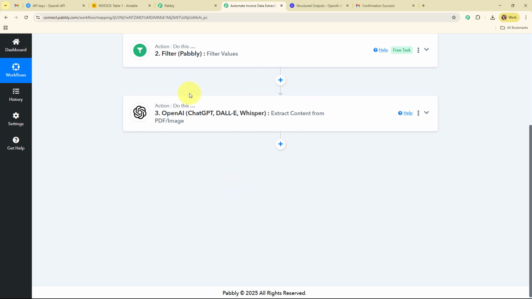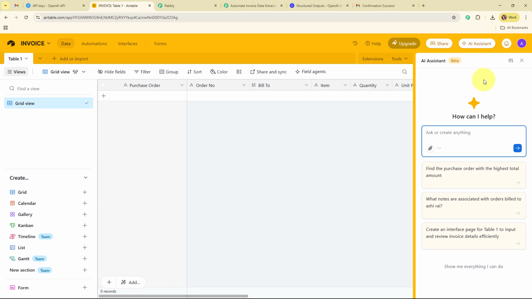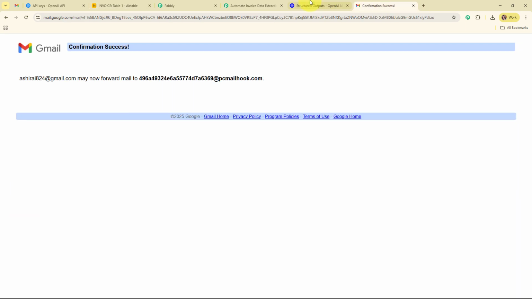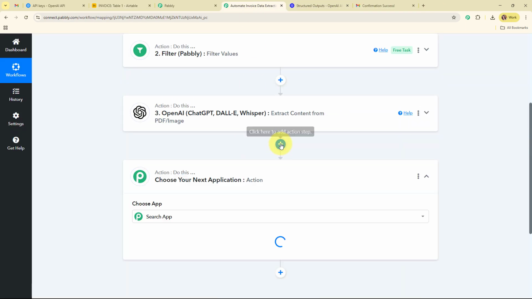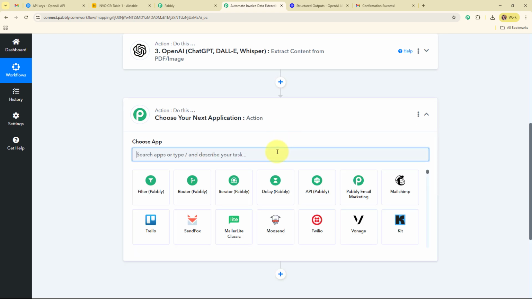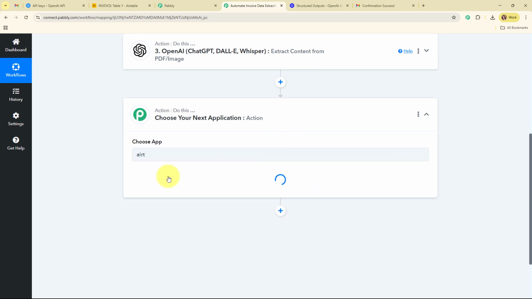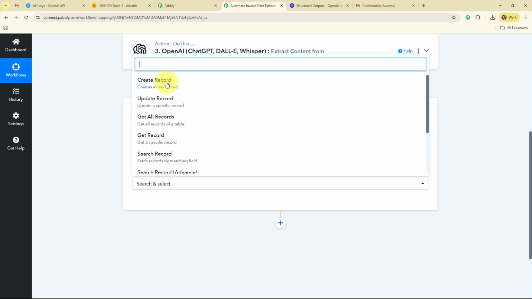So now after extracting the details, I'm going to add all these details received in my table as a new row. For that, we are going to add another action step over here, and here I'm going to select my action application as Airtable, and my action event as create a record.